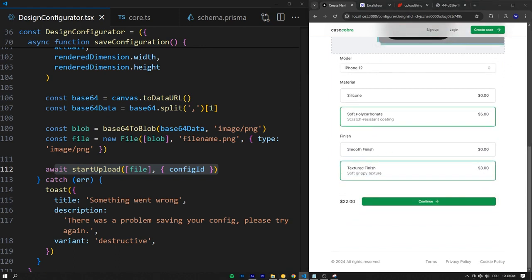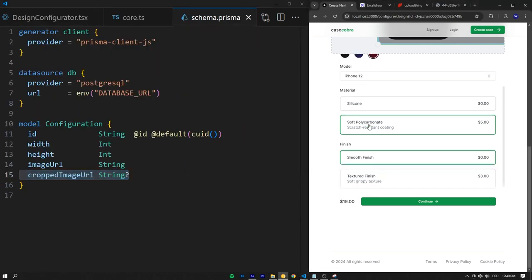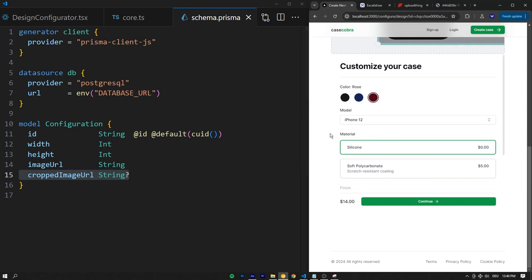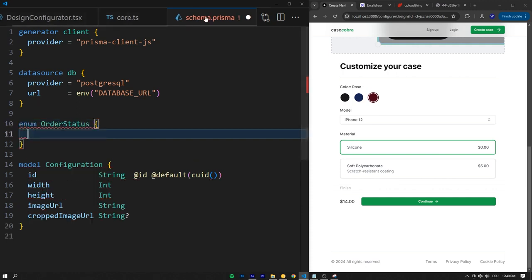And the first step in order to save this in our database is to even have the option to save it in our database. Because currently these, like the finish and the material, the model, these options don't actually even exist in our database. And I want to show you the way to do that. And that is by creating something called enums. Now, enum order status. Let's create that one first in our schema Prisma.